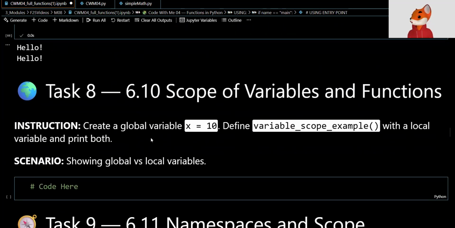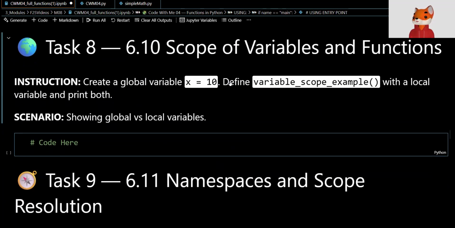task 8, which is looking at 6.10 in your books, which is just looking at the scope of functions and variables here. So in this case, we're going to create a global variable and assign 10 to x. And then we're going to define a function called variable scope example with a local variable and print both. So I'm going to ask you to pause and then watch the rest.